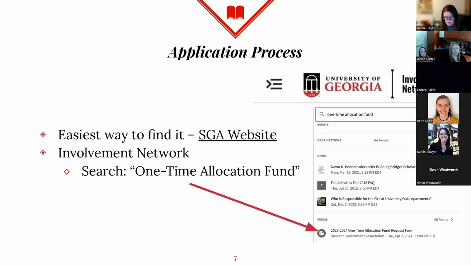So now I'm going to talk about the application process and how you guys can apply. As I said previously, it's on the Involvement Network. You can find it through the Student Government Association forms, or you can just search in the search bar one-time allocation fund. The 23-24 one is the only one that should be open. And it's kind of like a rolling basis. So once you apply, Gabby will email you if you've been selected to be heard, and then when and where you'll need to meet.